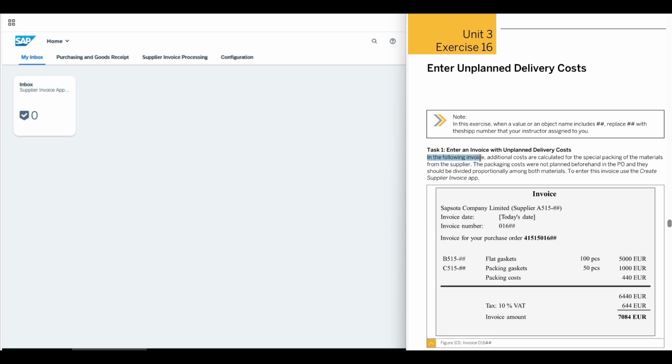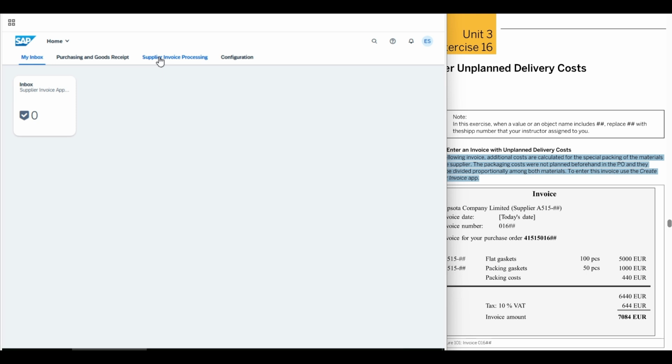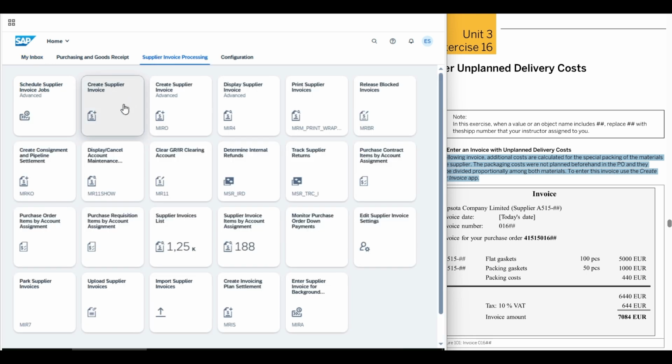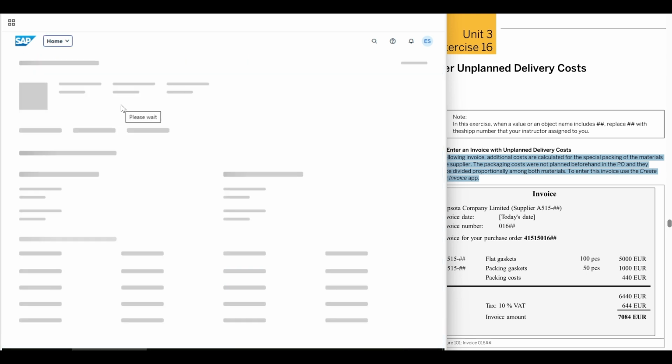In the following invoice, additional costs are calculated for the special packing of the material from the supplier. The packaging costs were not planned beforehand in the purchase order, and they should be divided proportionally among both materials. To enter this invoice, use the Create Supplier Invoice app.